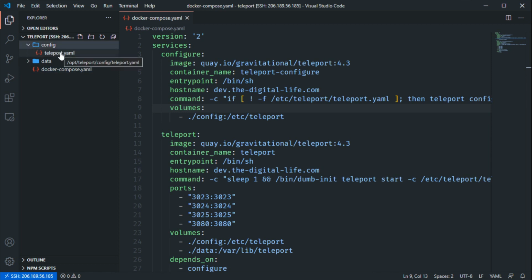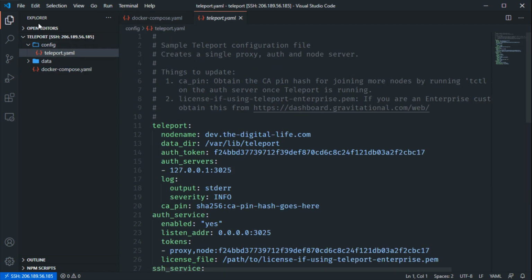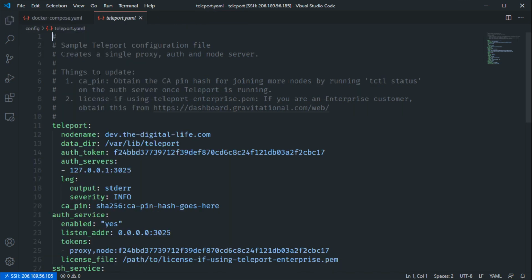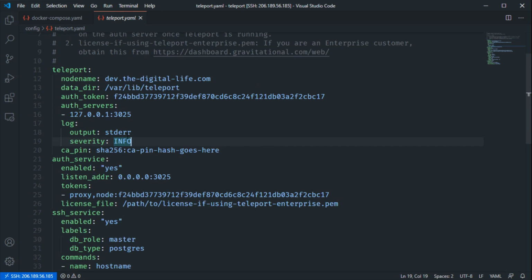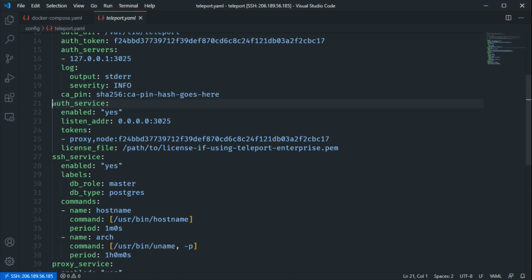I will just simply use Visual Studio Code to open this configuration file, and you can see this is an example teleport configuration file that was created by the daemon, and it starts with some services. So you can see the teleport service here is actually a node service, so it automatically adds a new node to the configuration that we can manage later. And this node is actually running in the Docker container. But first let's go down, and you can see there's the auth service that was automatically enabled.